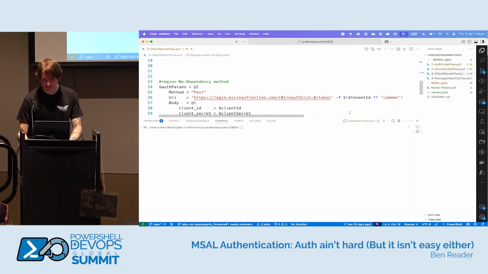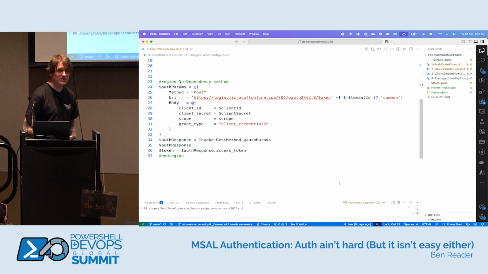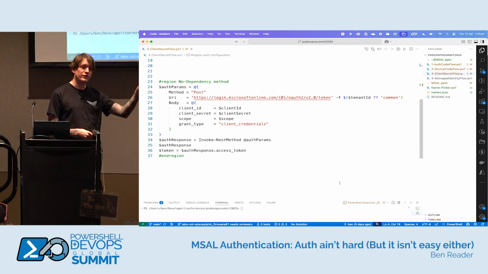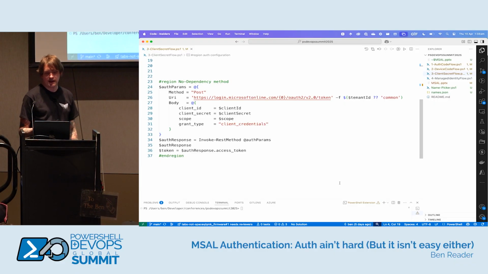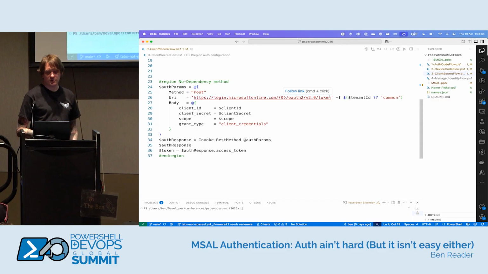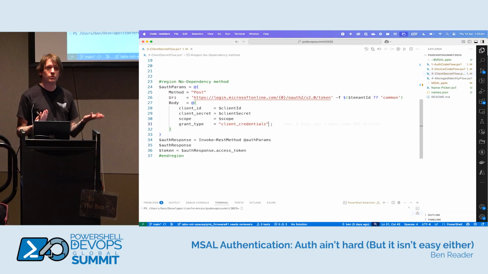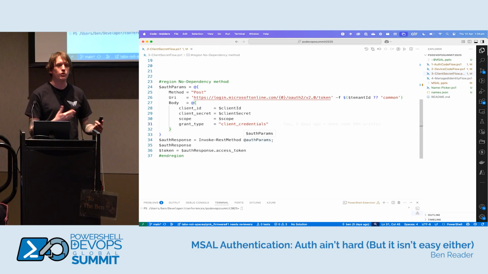The no dependency method of this is actually really, really simple because you don't have to do that two-step process. You don't need to ask for a code and then get a token because you've got a client secret, so you can just interact with it. What we're doing here is hitting the token endpoint, which is right there. So OAuth2 token. And then we're putting in some information: the client ID, the client secret, what scope we want. And then we're saying, hey, this auth request is a client credentials flow. So it just knows that you're doing service principal authentication. We invoke that, we get an access token back, we do the things we need to do.